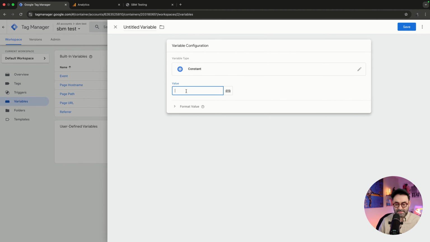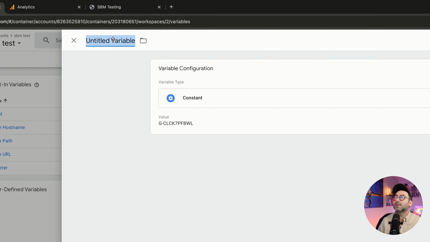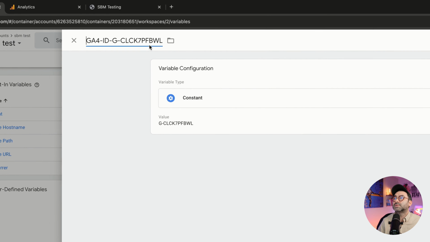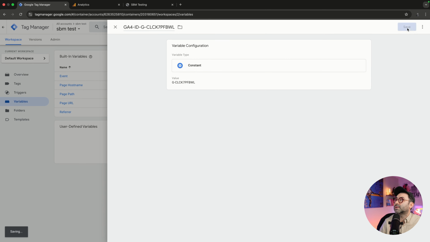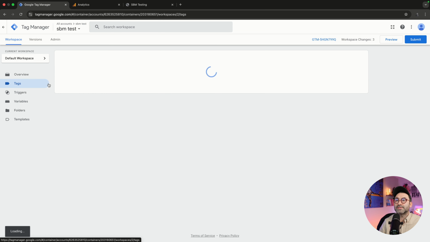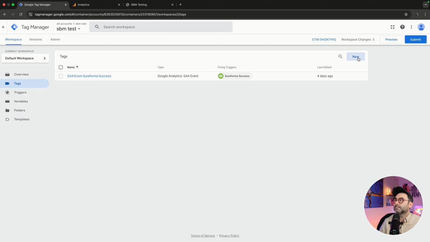So we're going to paste that value. I'm going to call this GA4 ID, and then I like to say which one in case I have a variety of GA4 IDs. I save it. Now I'm going to create a tag. I'm going to hit new.